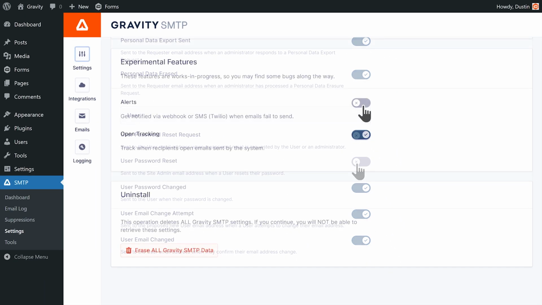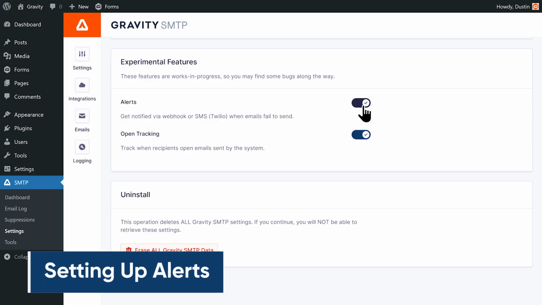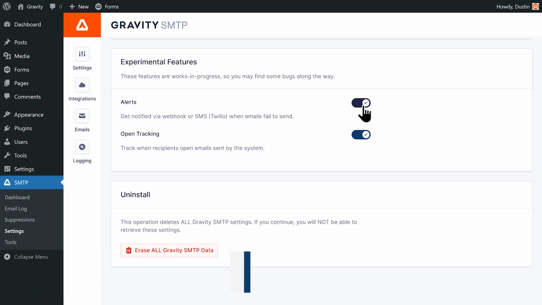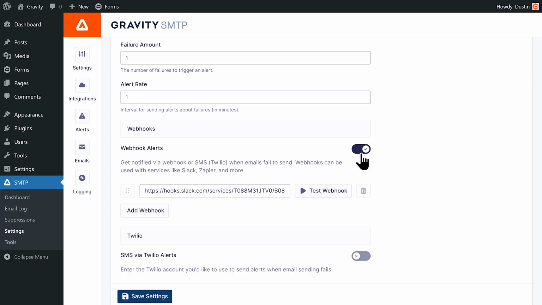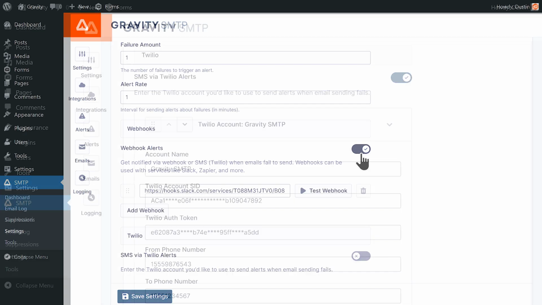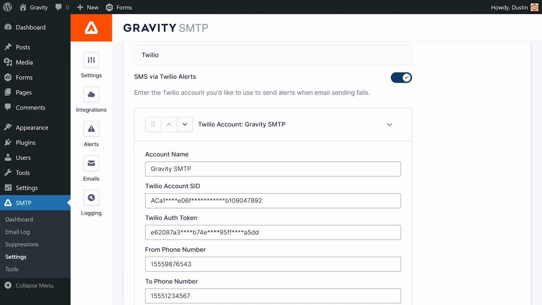And within the settings page, I also have the ability to enable alerts and receive notifications if email failure ever does occur. I can set up webhook alerts to receive notifications through services like Slack, or enable SMS via Twilio alerts to receive SMS text messages if an email fails to send.